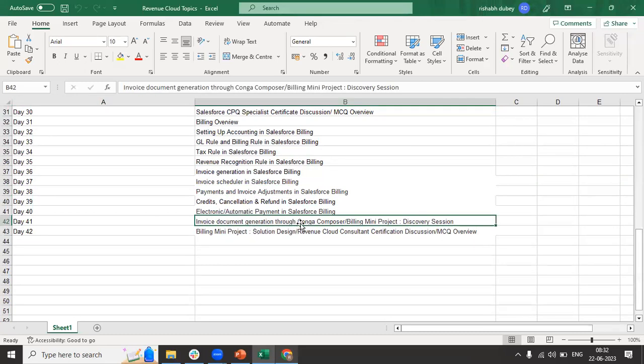There is again a managed package called Conga Composer. We are going to integrate this Conga Composer with our Salesforce billing, and we will generate invoices using this package. And then again, there would be a mini project discovery session for Salesforce billing, and on the last day, there would be the solution design review for that mini project.